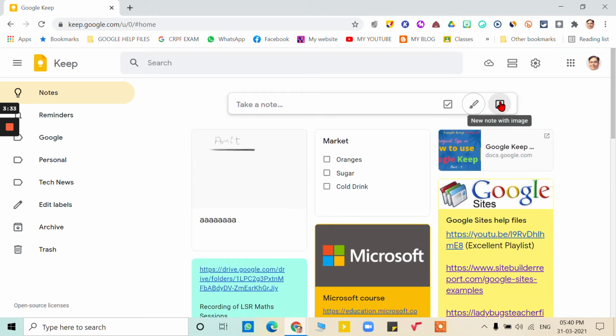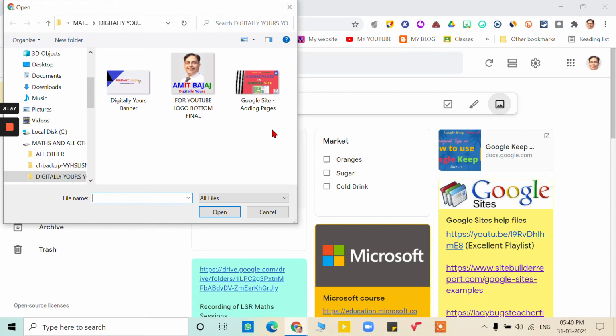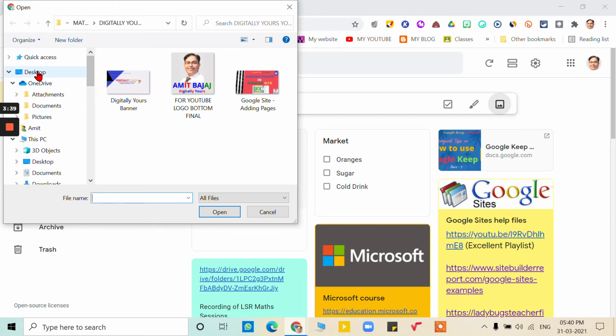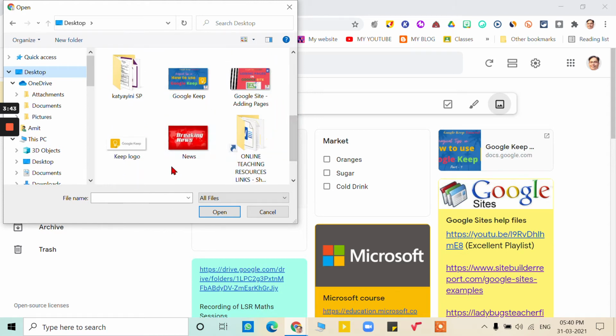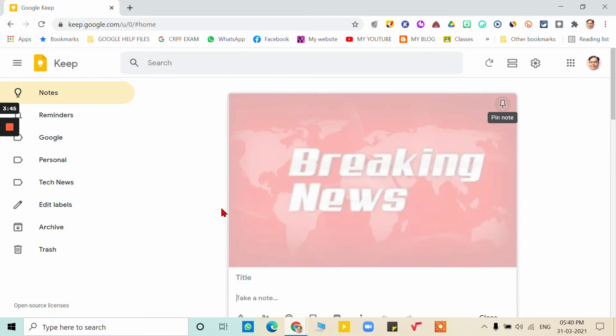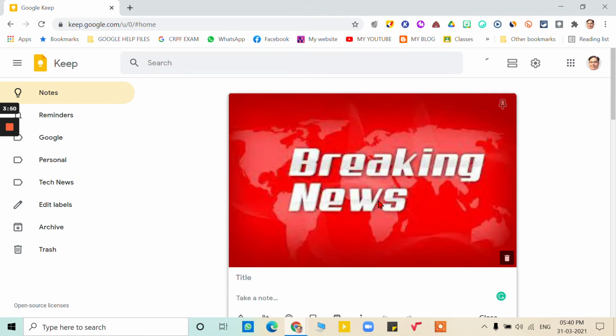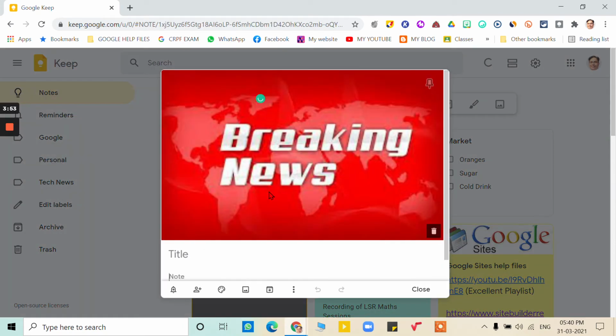Another way is you can start with a new note with image. Just click on this icon. It will directly take you to upload your image and let's say I am selecting some image like this. So I have some article related to the news. I can just upload that image and then start writing the title and the notes as usual.